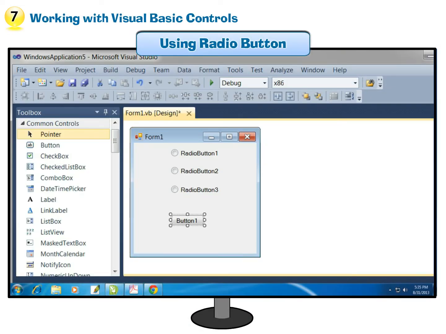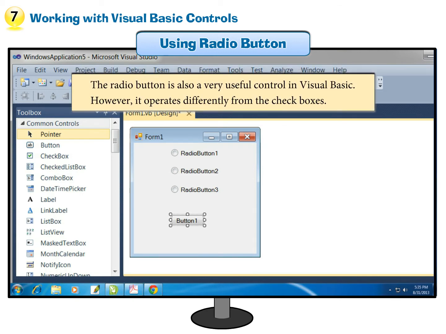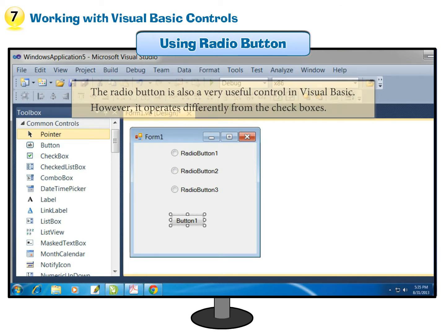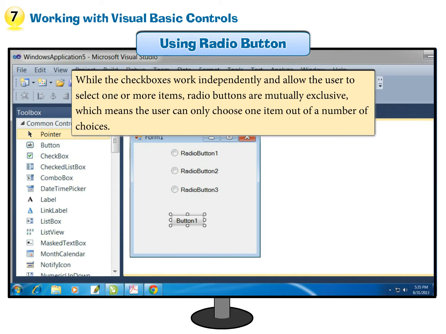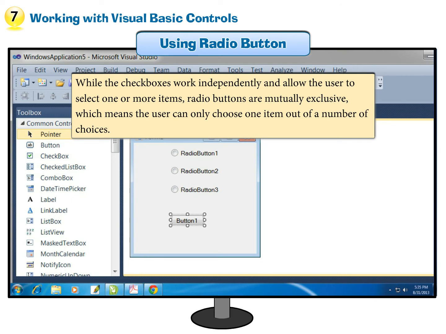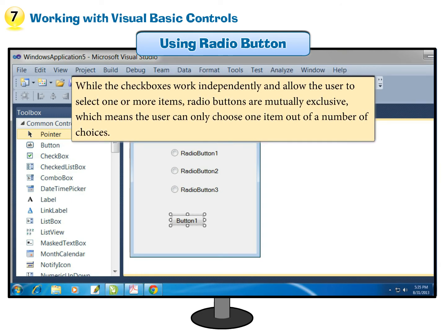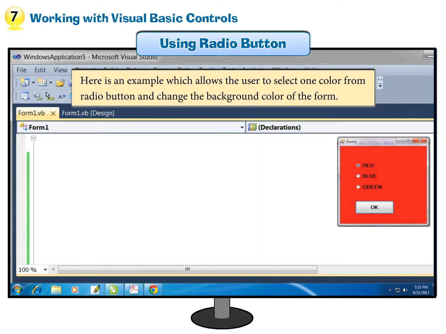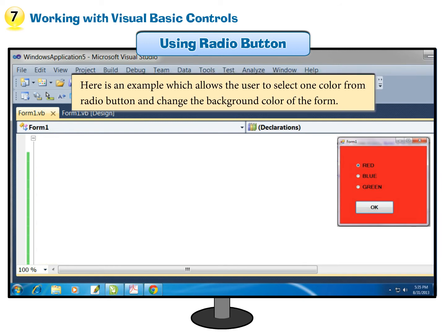Using radio button. The radio button is also a very useful control in Visual Basic. However, it operates differently from the checkboxes. While the checkboxes work independently and allow the user to select one or more items, radio buttons are mutually exclusive, which means the user can only choose one item out of a number of choices.